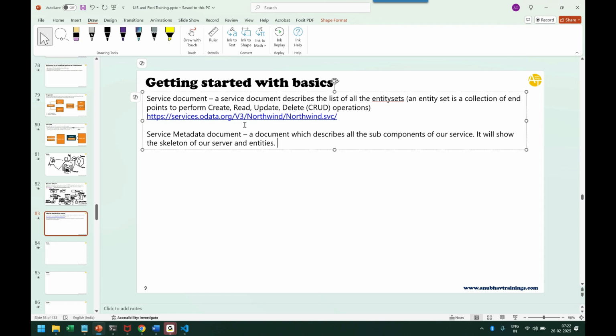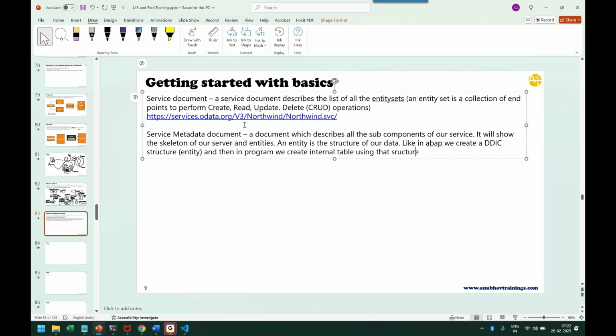Now, what is an entity and what is an entity set? An entity is the structure of our data. Like in ABAP, we create a data dictionary structure, that is like an entity. And then in a program, we create an internal table using that structure, right? So that internal table is your entity set. That is the difference between entity and entity set. An entity will just describe the skeleton of my data. Now in OData, if you want to access that, we use different predicates to access different OData operations.